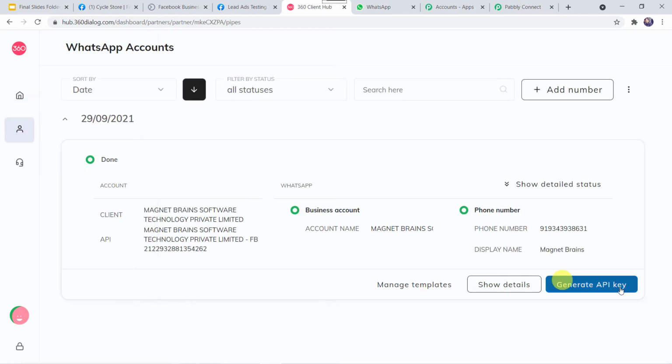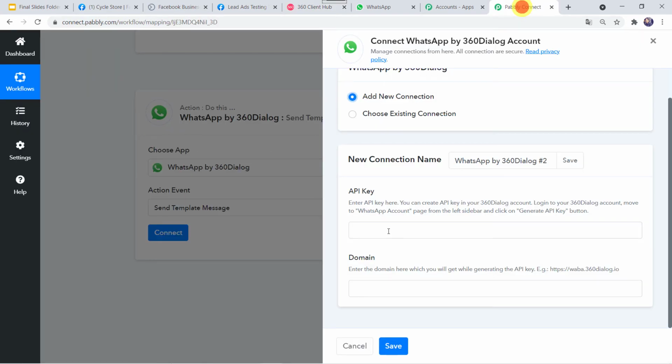Here we have to come to the WhatsApp accounts, click on this, and here we can find the option Generate API key. So you have to click on Generate API key. You have to generate an API key, copy that API key. We have to go back to Pabbly Connect and paste the API key over here.